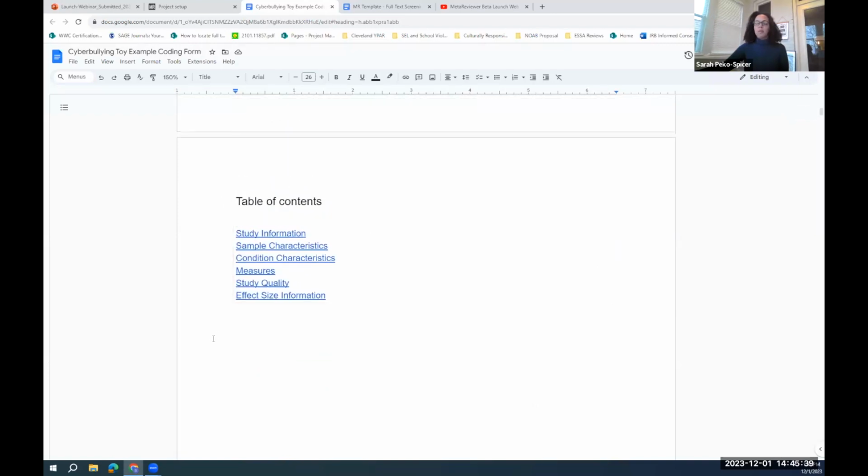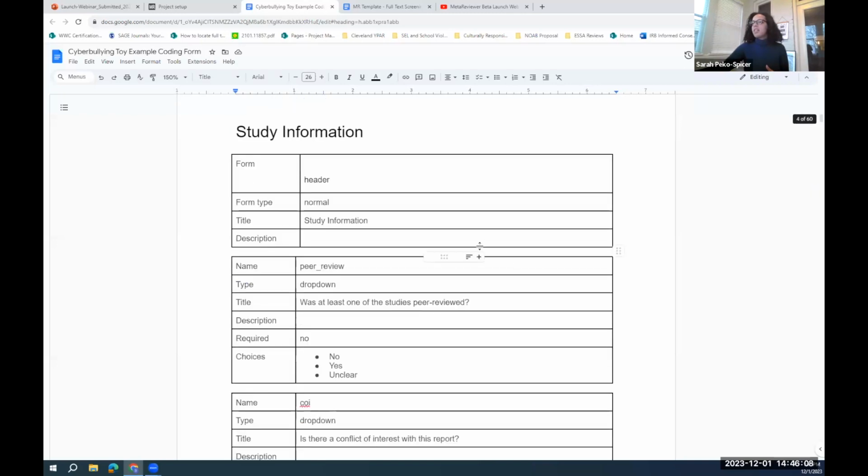The template is always going to be organized into this table of contents. So you'll have a page with items for your coding form about study information, sample characteristics, condition characteristics, measures, study quality, and effect size information. And importantly, users can edit this coding form in a number of ways. They can add pages to this table, and they can also edit within the table. And you'll see an example of what this looks like.